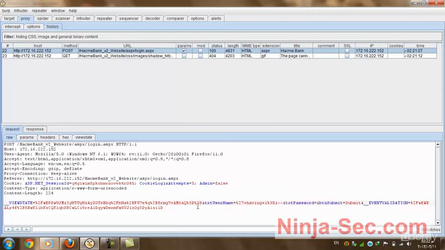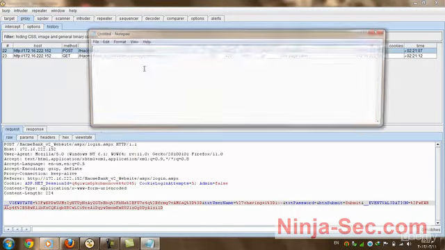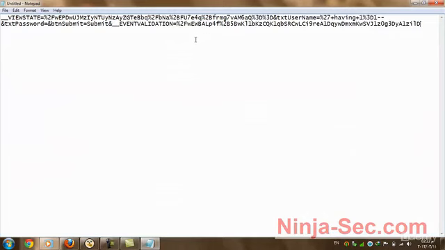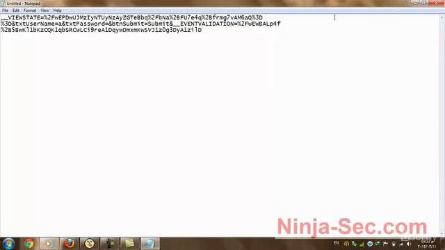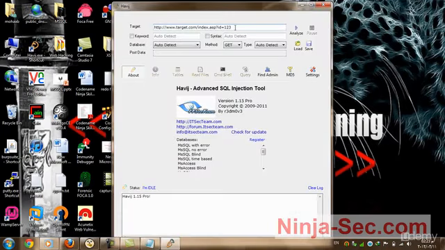Okay, first we will copy this request. This is a post request, copy, and open Notepad, and let's change something here. We will go to text username, remove all this and enter a, or X, or anything you want. Okay, and copy, then open Havij.